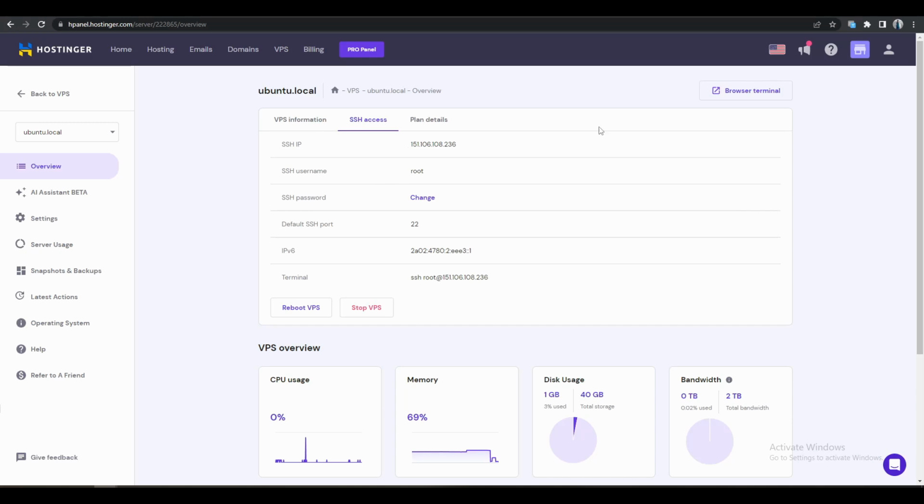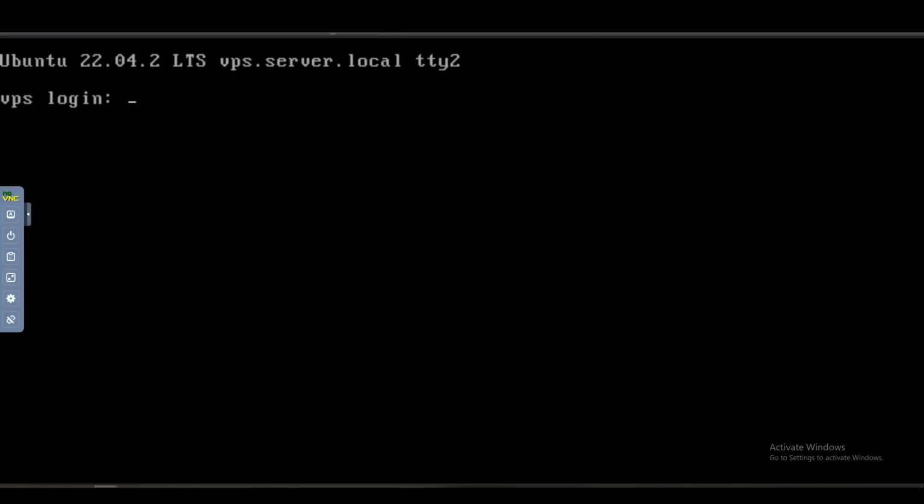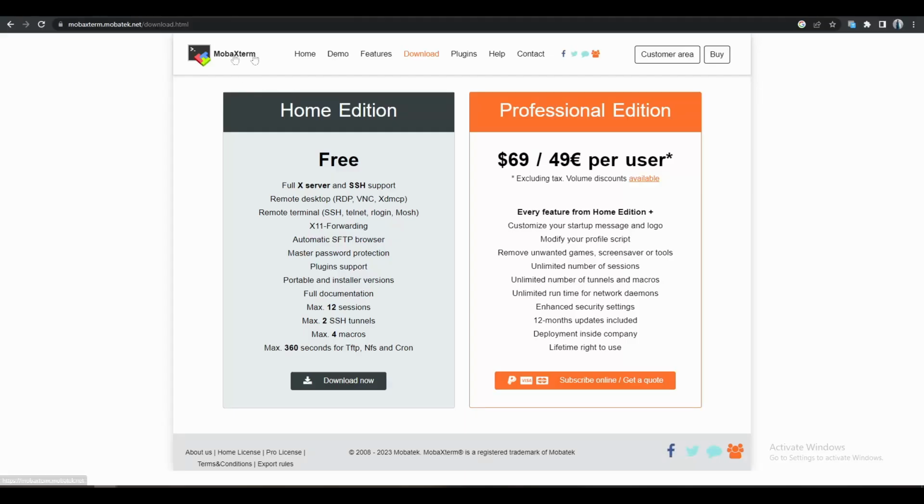To connect to this VPS server, you can also use this browser terminal, but it's very slow and it is not a nice looking terminal. So we will be using a third-party SSH client called MobaXterm. It has a free home edition. On the left side, you will find a file explorer, and on the right side, you will find a Linux terminal. So it's very easy to use to manage your VPS server.